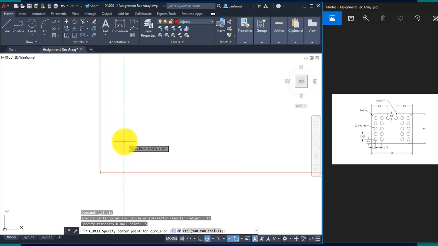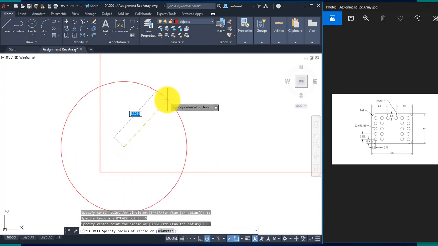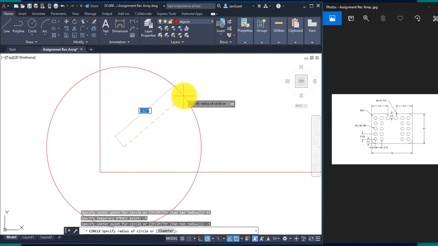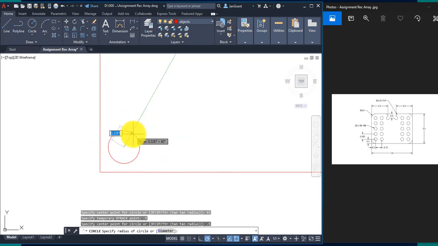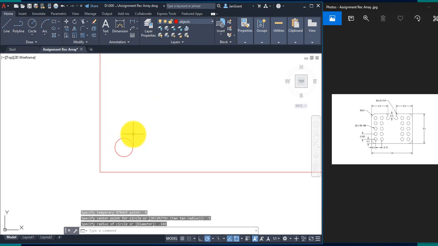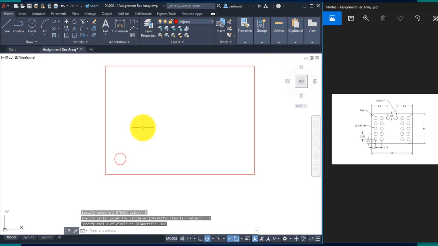You can then pull your mouse straight up and type in 0.5 and enter. See what it does? It brings you to that point where you want to draw this circle, and for the radius, I'm going to type in 0.188 and enter. So that's another way of drawing an object by using tracking.